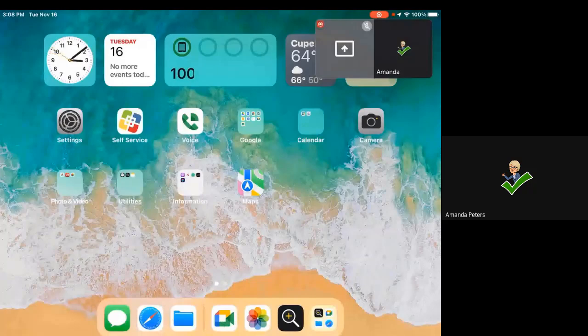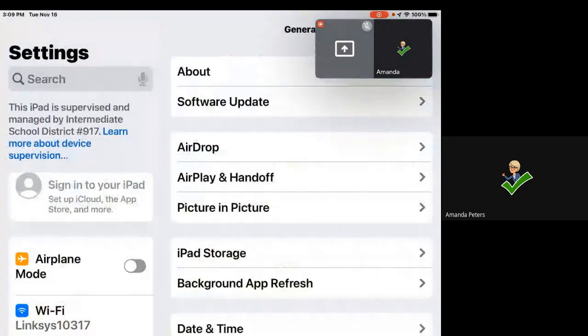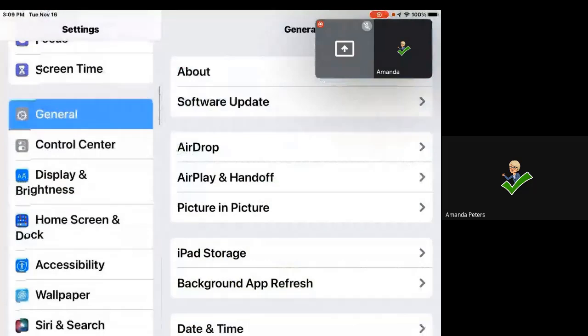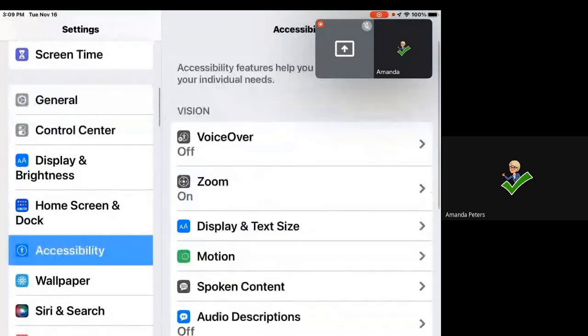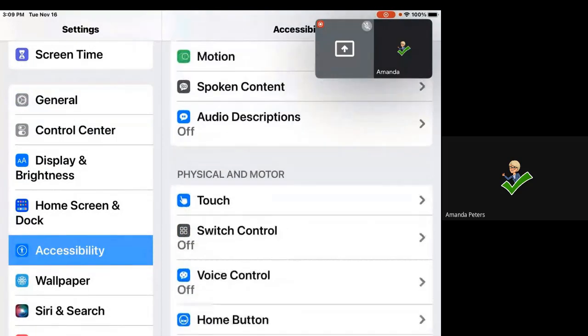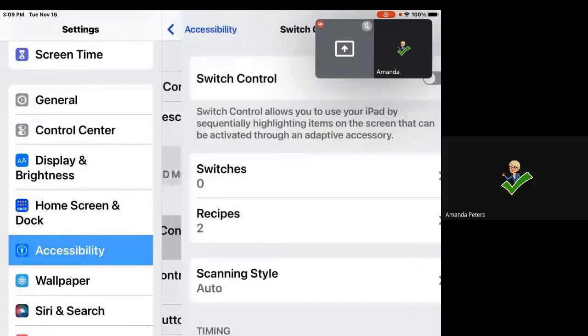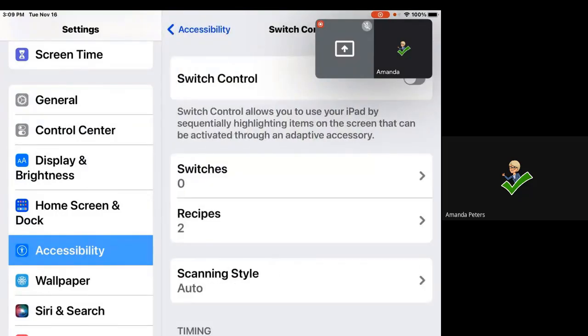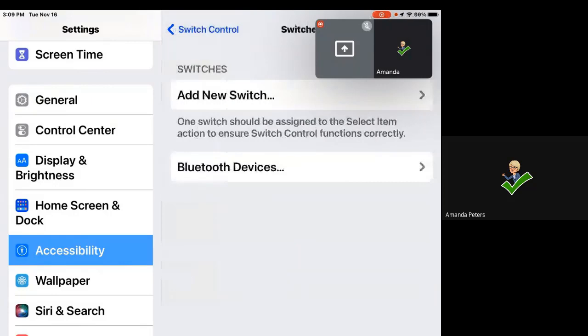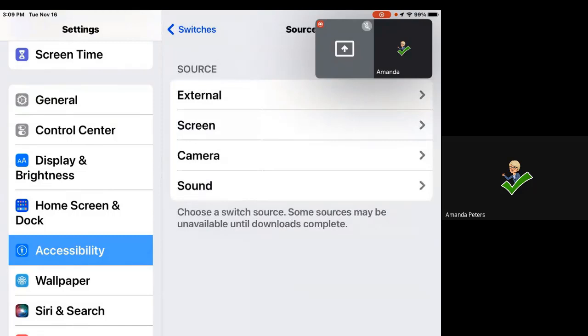Okay, so we're looking at switch settings. We're going to start by heading to our settings app. Then we're going to scroll down and look for accessibility. And then we're going to scroll again. There we go. We found switch control. And now if you go to the switches heading, you can say add new switch up here at the top. And one of those options is to use a sound.